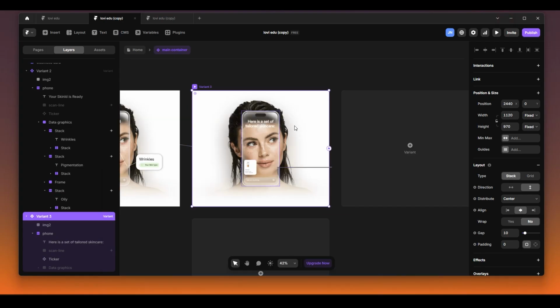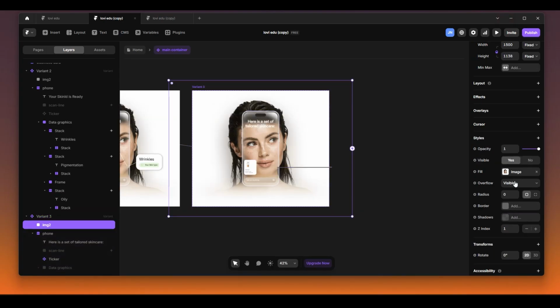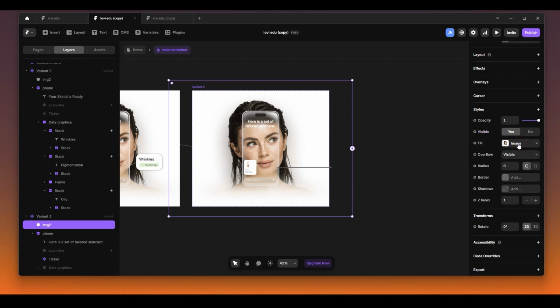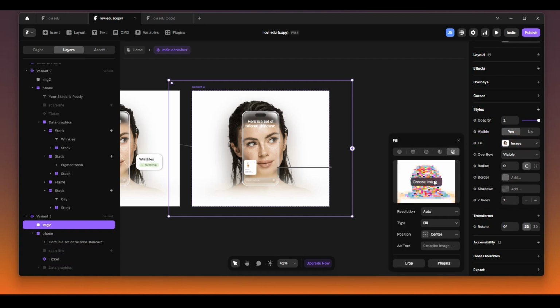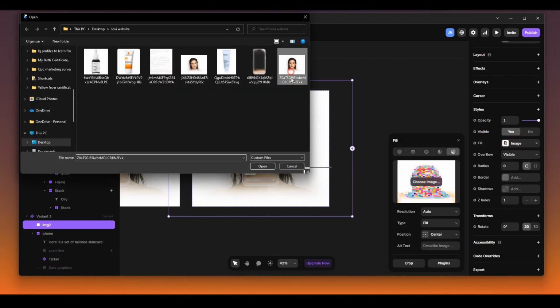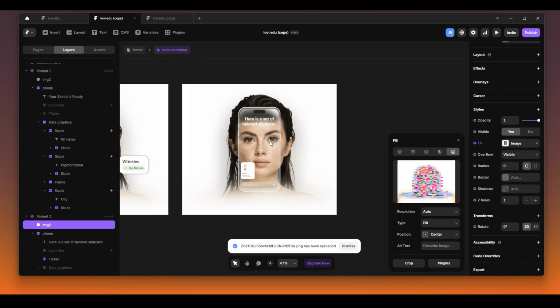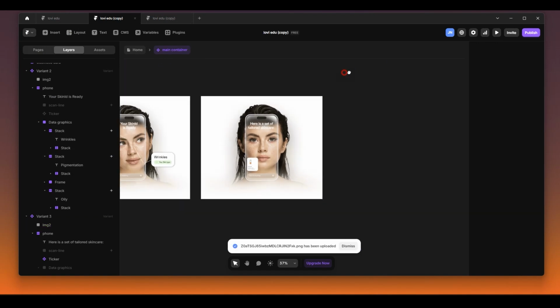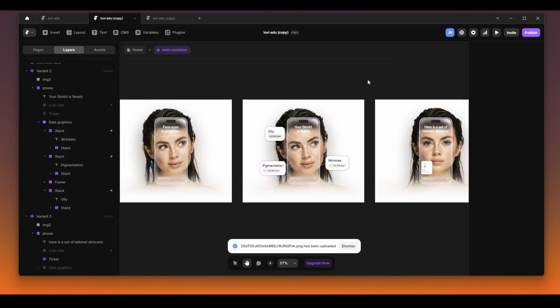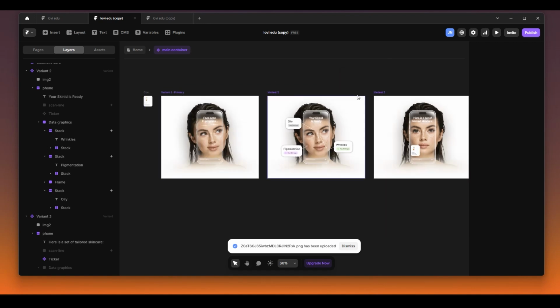So I'm just gonna change the image. I'm gonna come here and click image, and I'm just gonna change it from my computer. I'm just gonna add this image here. So we're gonna add it, and as you can see, it looks pretty good. So now we just need to add a transition or an effect where we are switching from one variant to another when we want to.